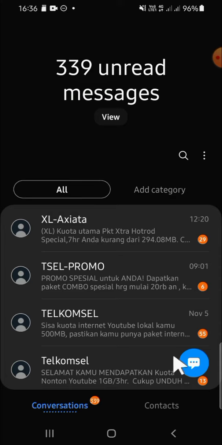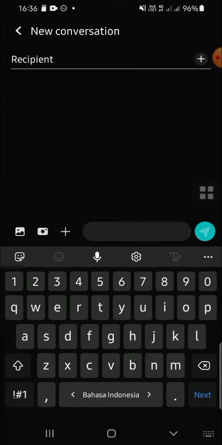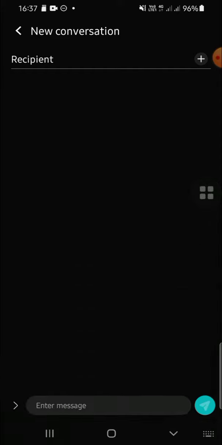So I'm just going to click on new message right here. Then we're going to use voice typing on this keyboard. So if we want to use the voice typing, we can simply click on this microphone right here. After that, you can start to record your voice to send the message.